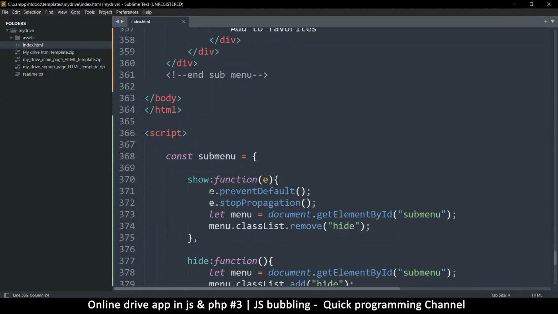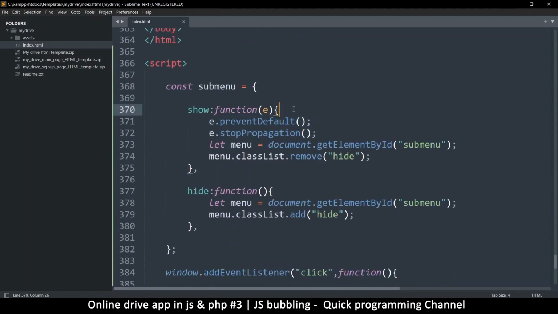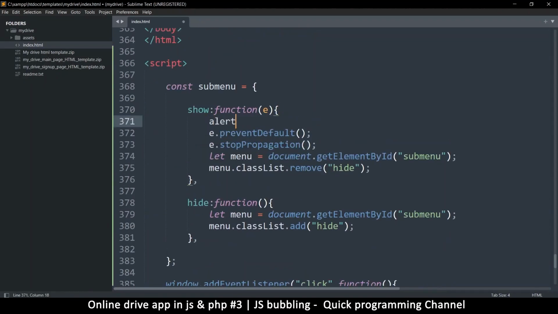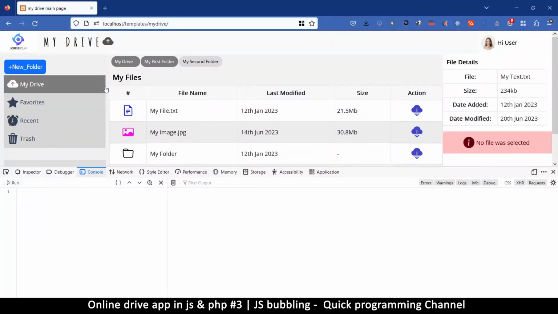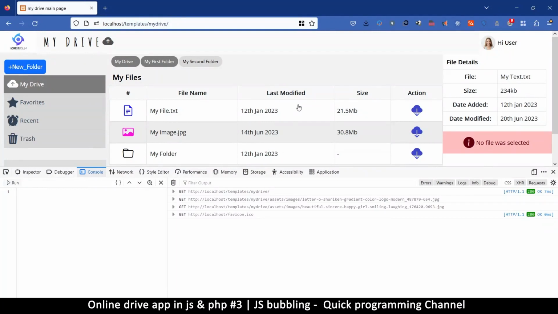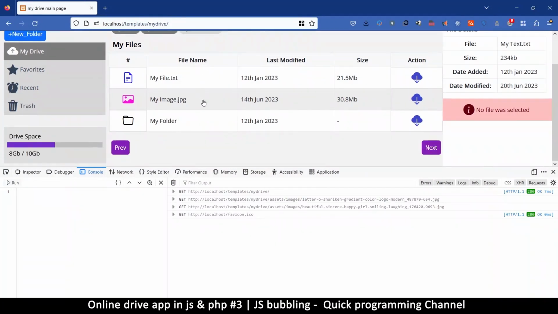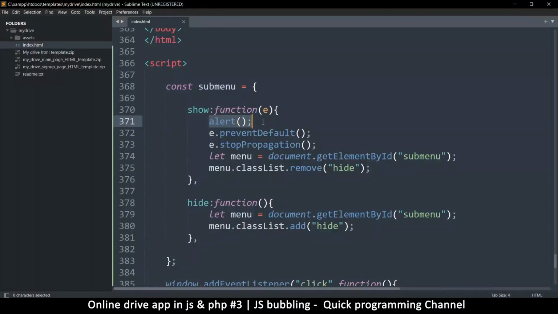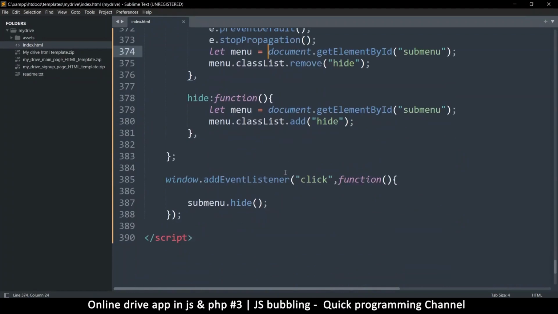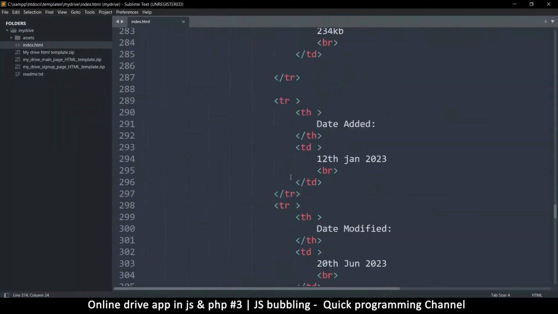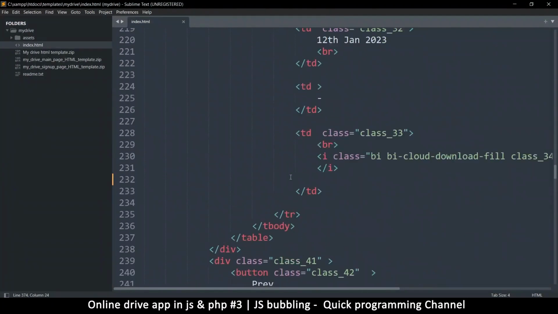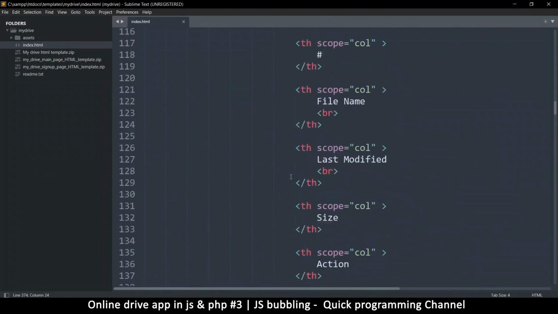So the only thing we should check is, do we get here first of all? So what I would do is I'm going to do an alert. So let's see if that alert is going to work. So if I click here, I'm not getting that alert at all. Okay, so which means this function isn't running when we click. So let me see what's going on here. Let's go back to the table and let's see what's happening.